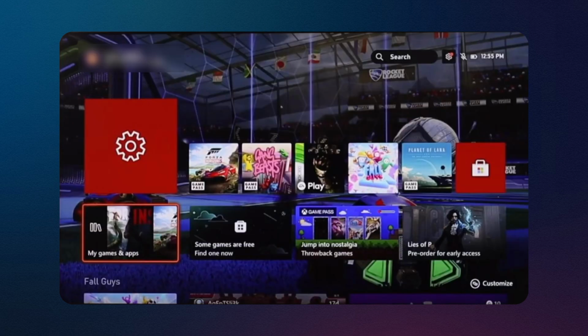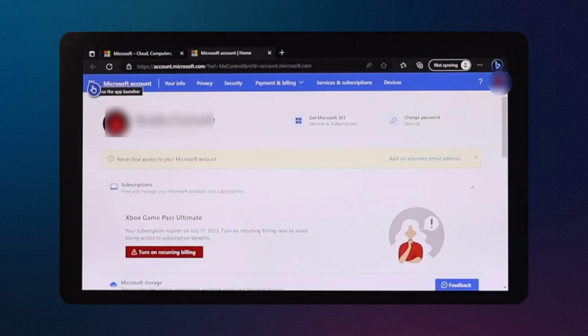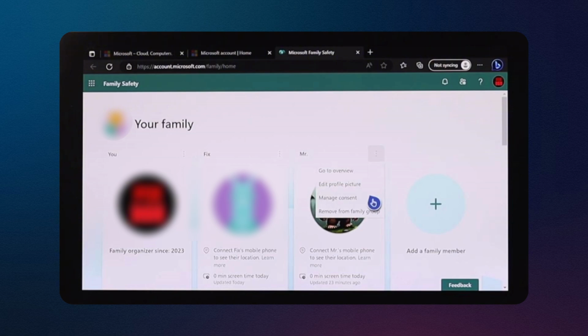Now let's move on to fully converting a child account into an independent adult account. This is the method to use if the age was set incorrectly, or if you want the account completely removed from family controls. For this part, you need to use a web browser. Sign into the parent's Microsoft account on a browser. Once logged in, open My Microsoft account. From there, open the app launcher and go to Family Safety. Find the child account you want to convert.